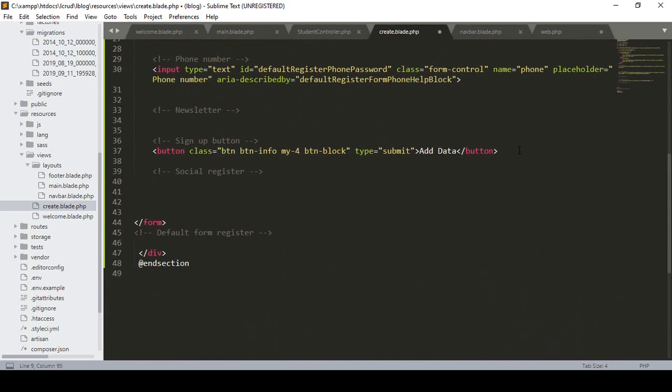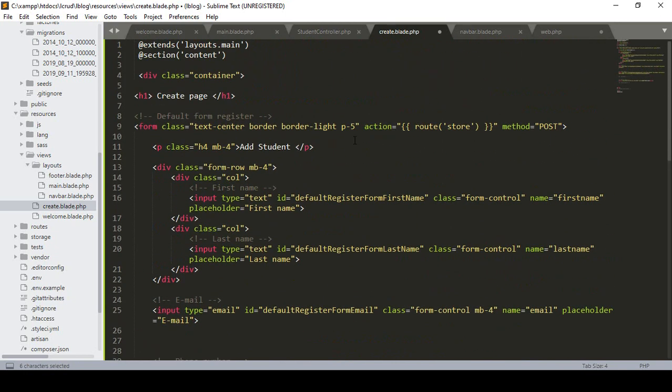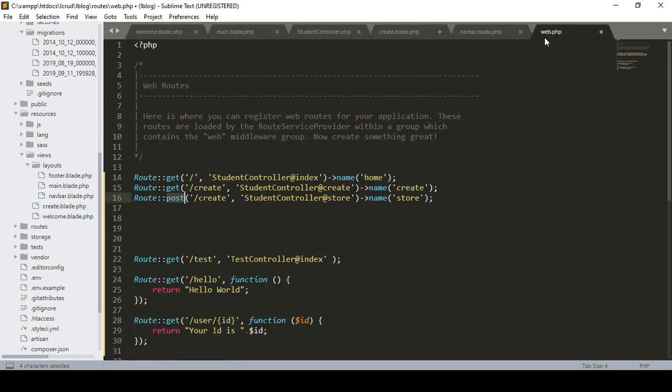When the user submits the data, in our form I put an action so it should be redirected to our store method, and here it should be post. If you go to the route, you can see there is a post method, and it should be redirected to our store method. So now we have to work in our store method. I have to add that store method in our student controller.